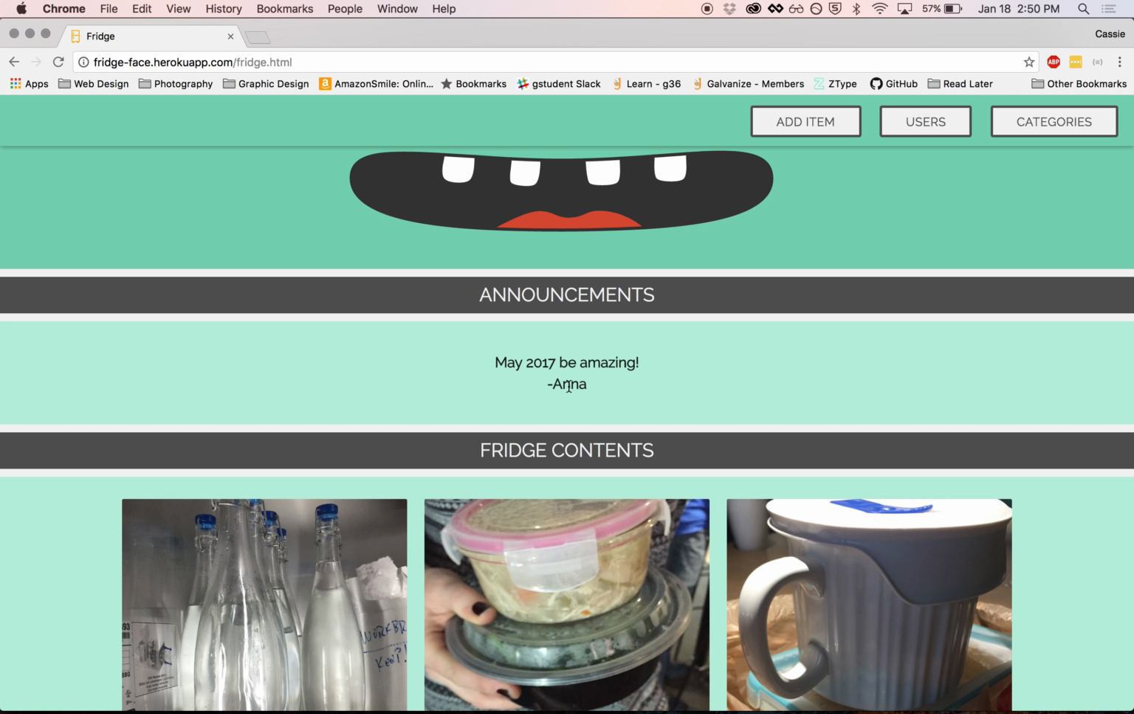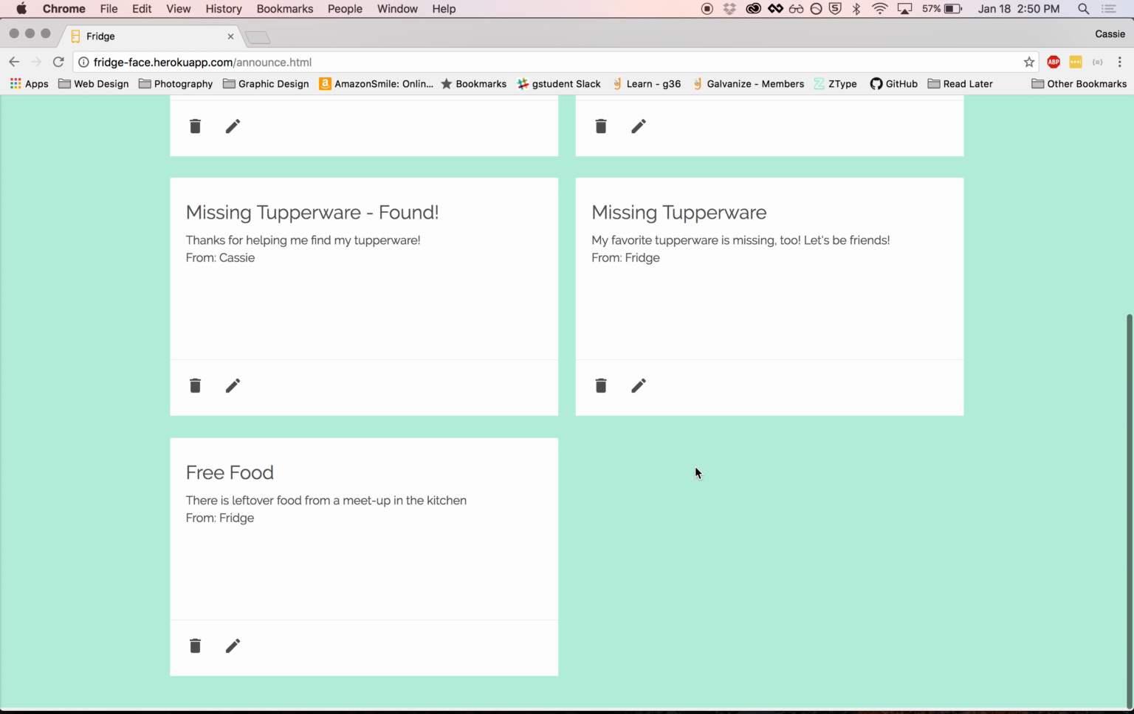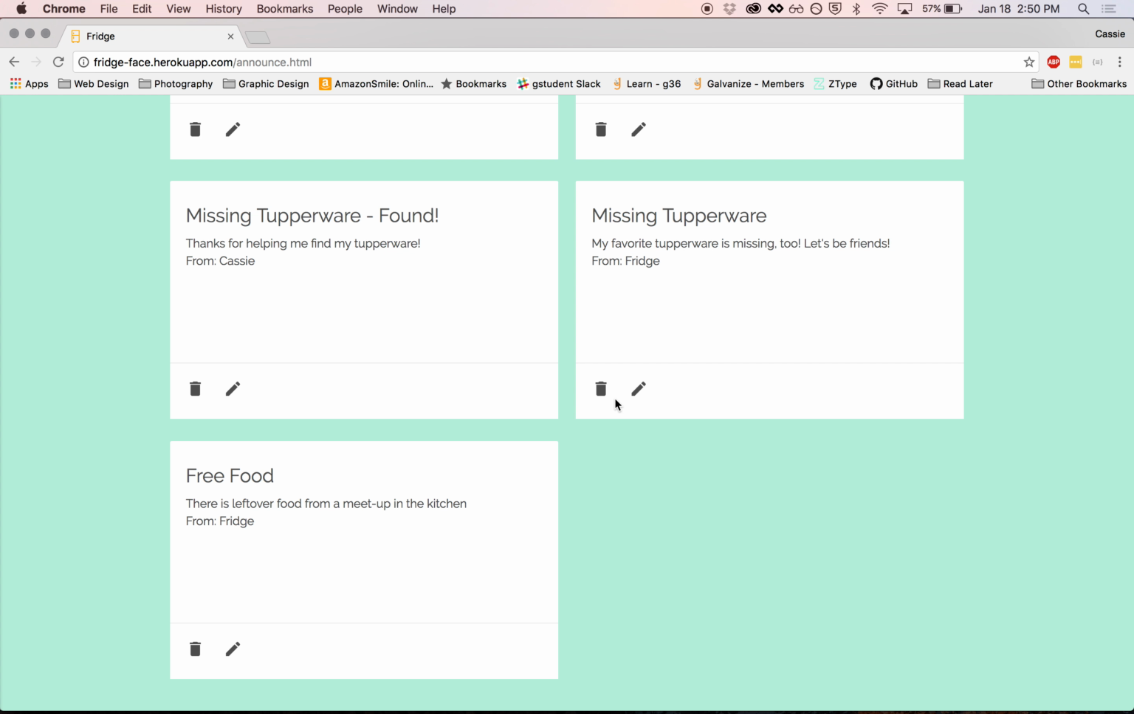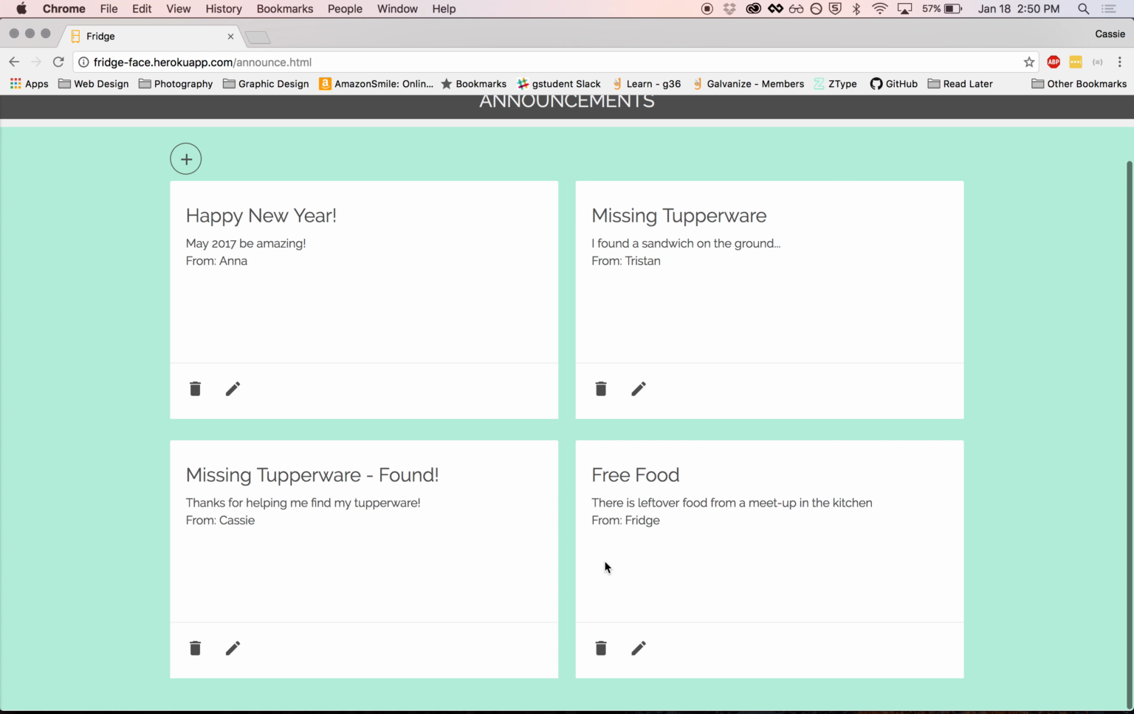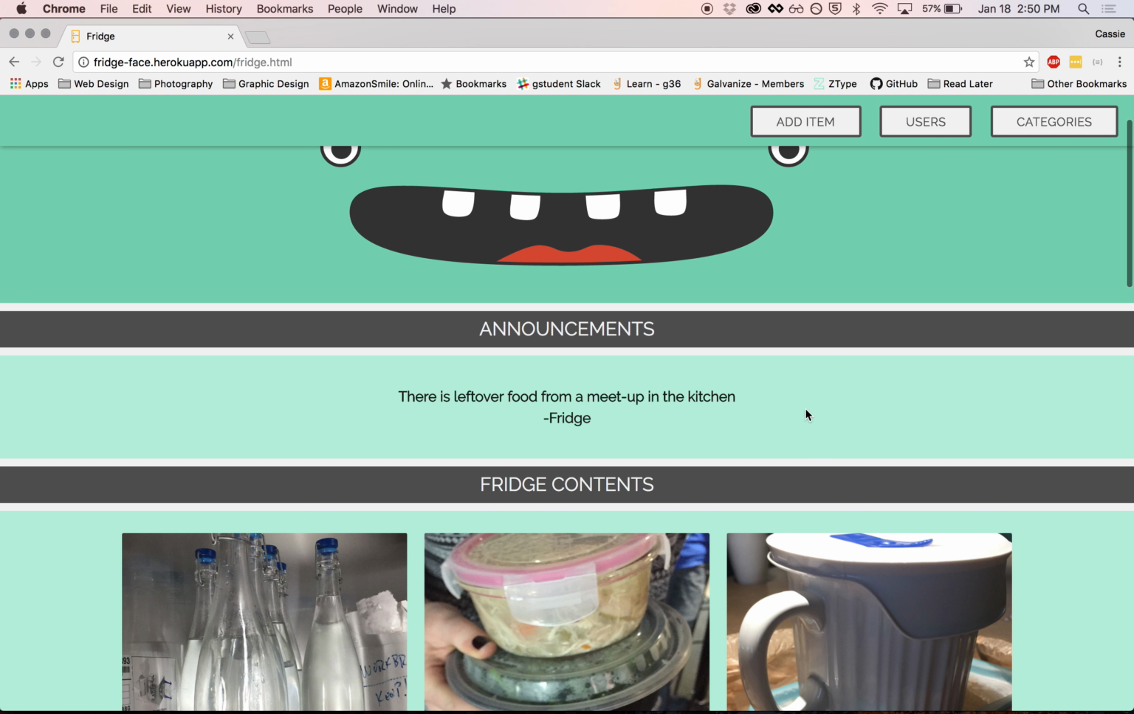We can see who said it and what the actual thing is. But we can also come here and we can say that the fridge isn't missing its Tupperware. So we'll just delete that one, and then we'll only have 4 announcements to be rotating through.